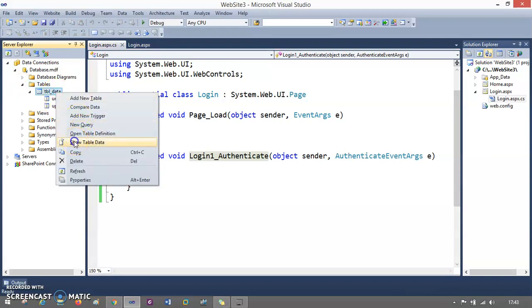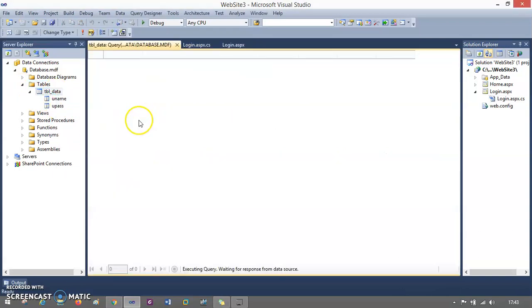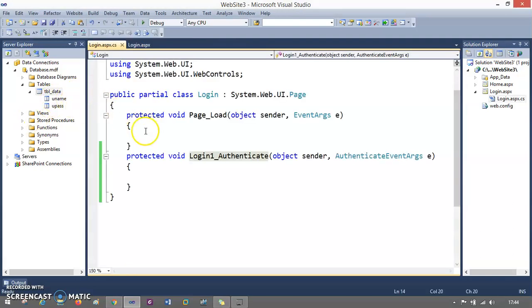So I'm going to say show table data, and I'm going to create one dummy user here with username and password. I'll say admin, and the password is 123. Okay, so this is my user. This user can be created with this inbuilt configuration of Visual Studio. You can create it manually too, automatically too. This is the manual method that I'm doing. So I had created one user, the username is admin and 123 is the password. So I have this table here right now.